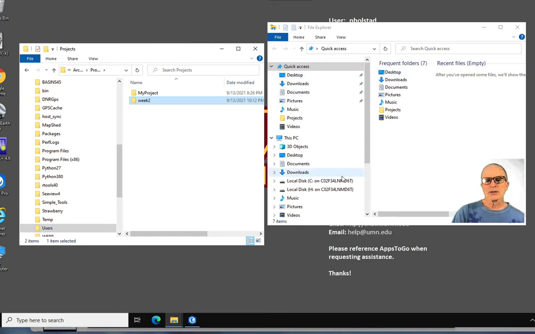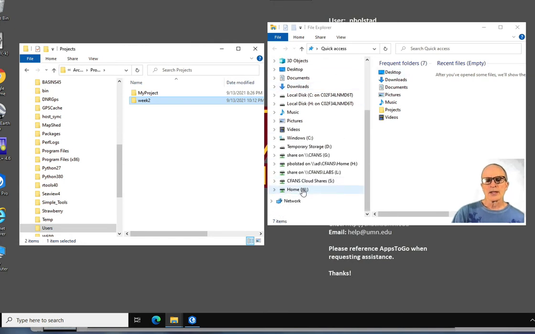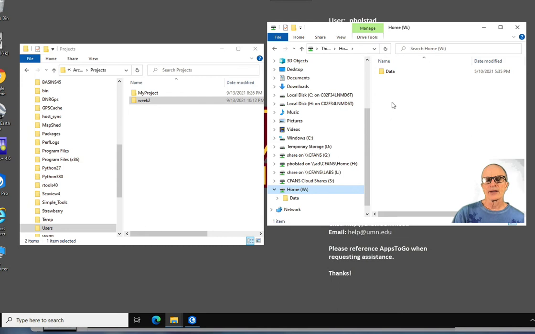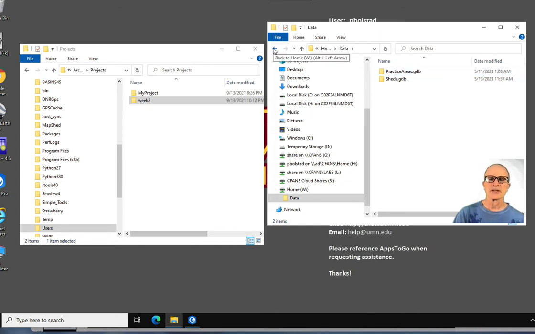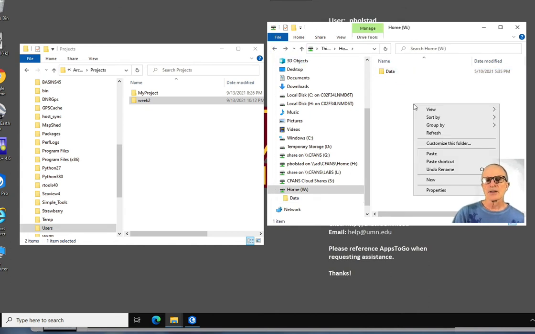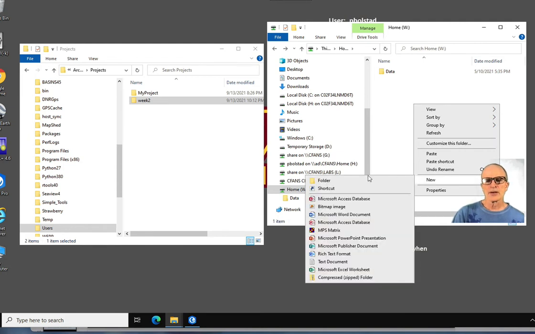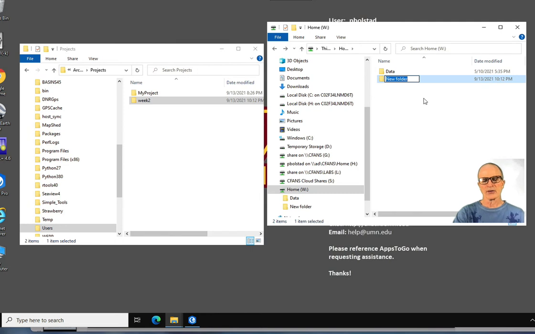Over here, I have a target. I want to get to my W drive, and I've already created a data directory and dragged the data that we've been giving you over there. So the practice area GDB and the sheds GDB that's off the S drive. I can create another directory here, and I'll call this new directory my 4295 directory. Now I only have to do this once over on my W because it'll last the whole semester.